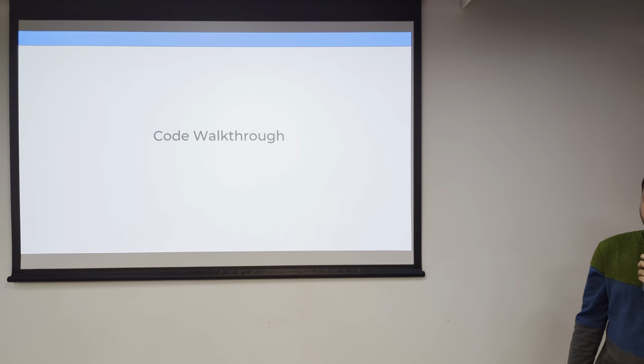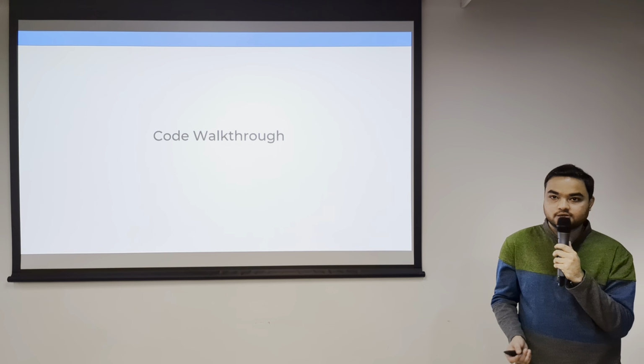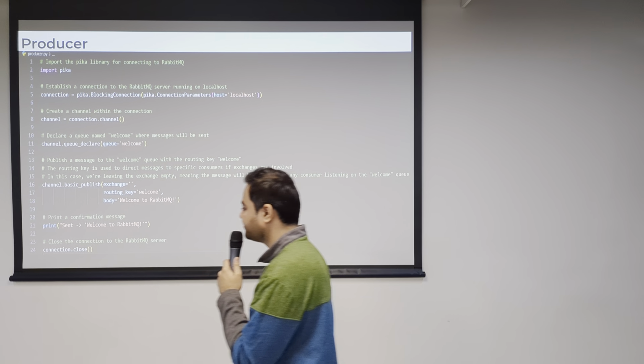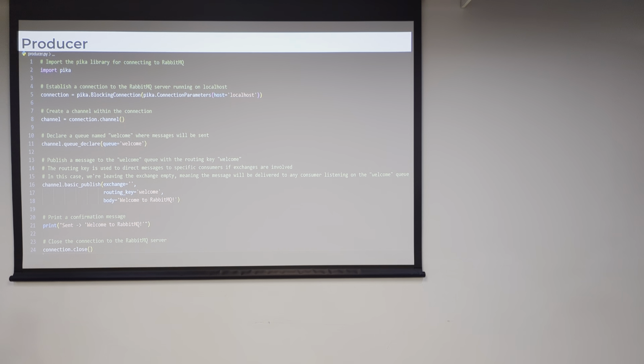Now we will have a code walkthrough of how a producer and a consumer work. So this is the code of the producer. Here you can see this is the Pika library that we are using, and this will help us connect with our RabbitMQ server. The RabbitMQ server is already set up and running. You first need to deploy your RabbitMQ server on your machine. Here line number 5 is trying to connect with your RabbitMQ server. My server was running on my local machine, so I have defined localhost. You need to define IP addresses if it is running on some remote machine.